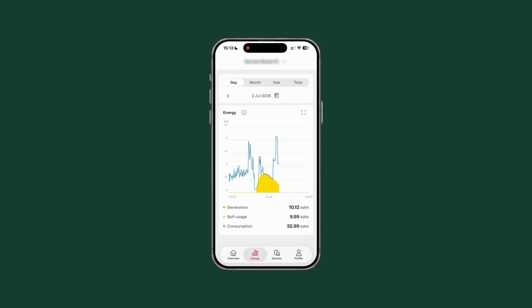Hit energy on the app. This shows you a breakdown of hourly what's been used by your system. Scroll through this and you can see what's used through the night, when the solar wakes up, and what's used in the afternoon. You can filter that by month, year, or totals, and you can also set the devices that you access on your mobile phone.